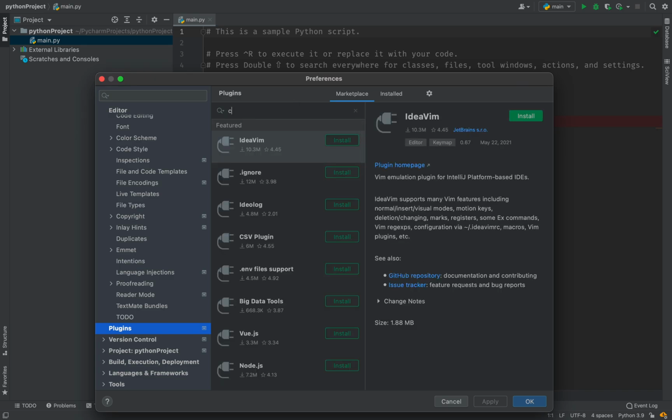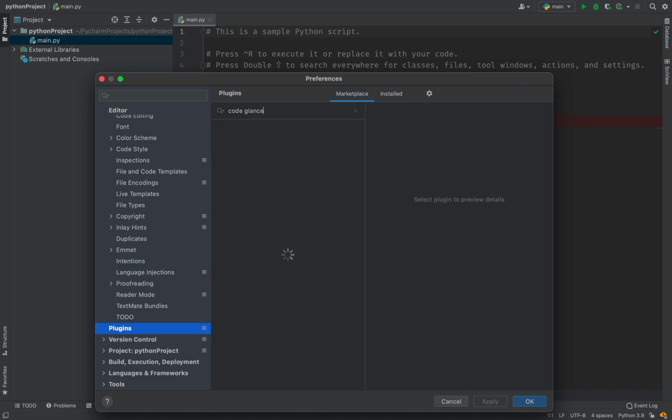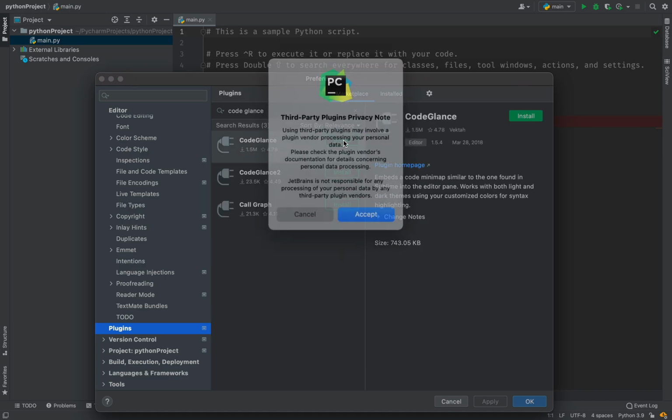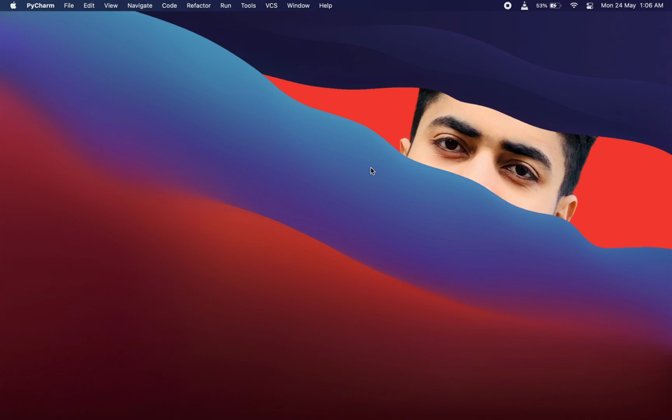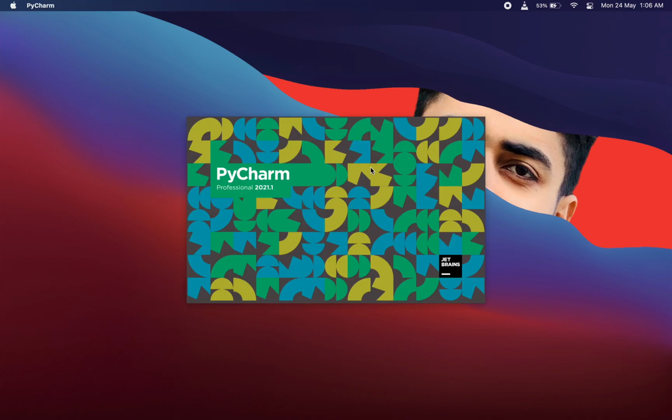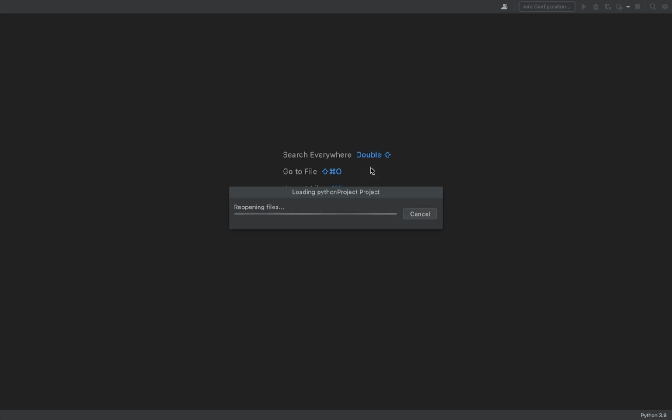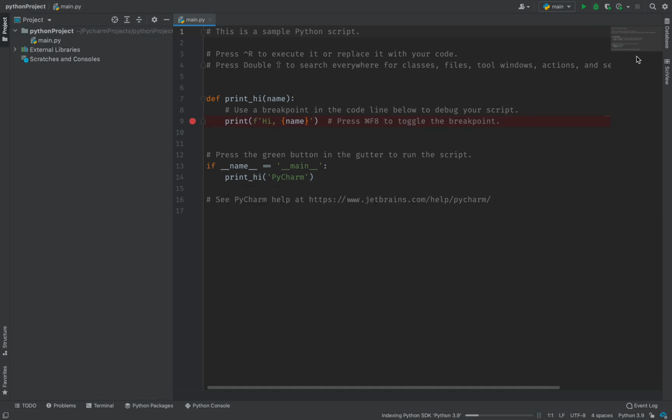First, let's search for Code Glance. Let's install this one. It is just like that sidebar, the smaller code view that you get in VS Code. So let's restart our IDE because I want to show you that right now. Okay, so it's loading. Here is the mini map of your code that you can see. It makes traversing or navigation around code a little bit easier.